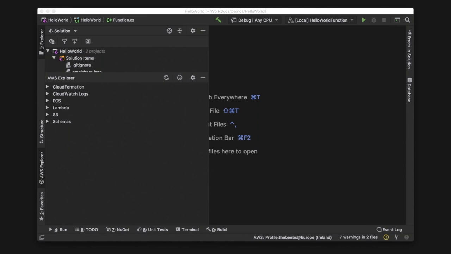CloudFormation is a service which allows you to create infrastructure as code. We have CloudWatch, which is like our logging service. We have ECS, which is the Elastic Container Service, where you would push containers and run container workloads. We have Lambda, which is where we run serverless applications. We have S3, which is the storage service that I talked about earlier. And then this Schemas, which I'll not go into at the moment. It's not that important for what we're looking at.